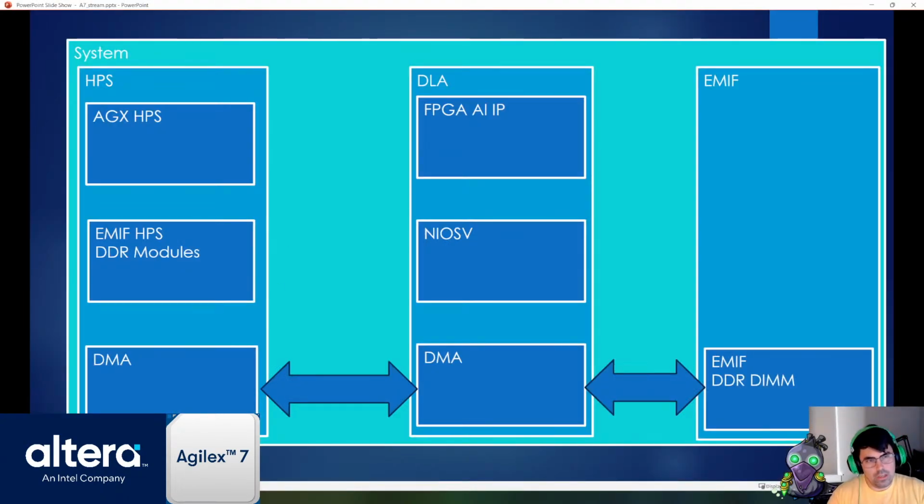And honestly, the Platform Designer just has a lot of utility cores to handle the data moving back and forth, and allowing the Nios V soft processor to configure the FPGA AI IP core. So let's look at how that architecture is defined.